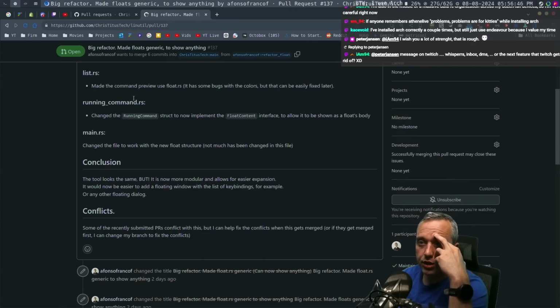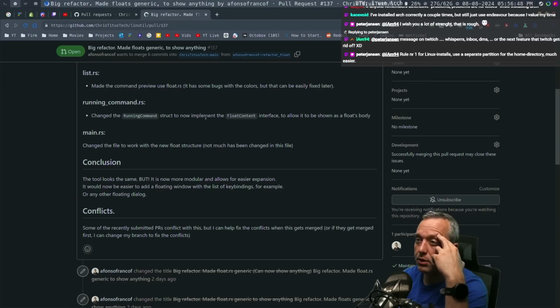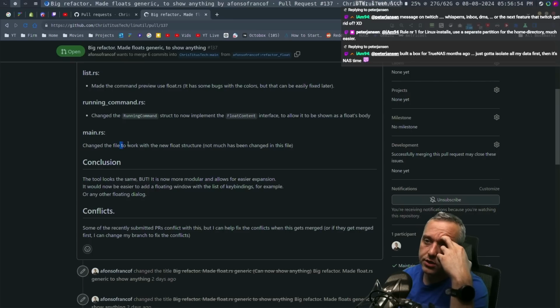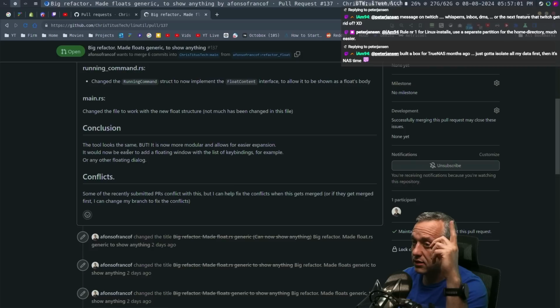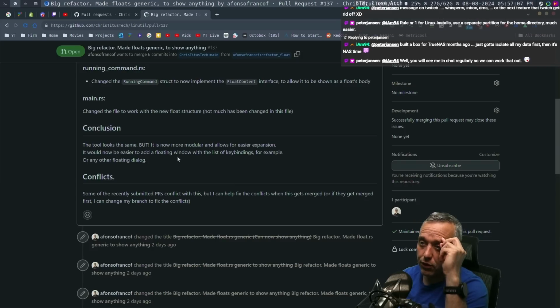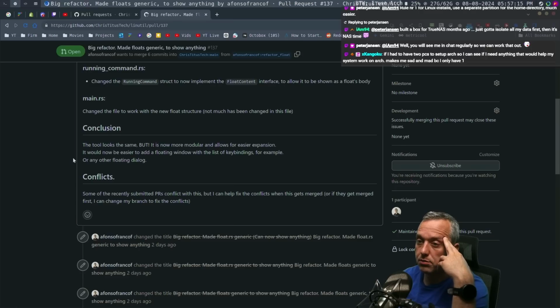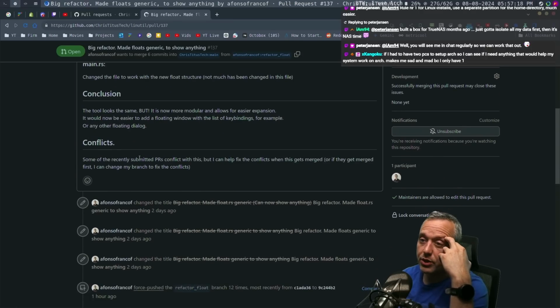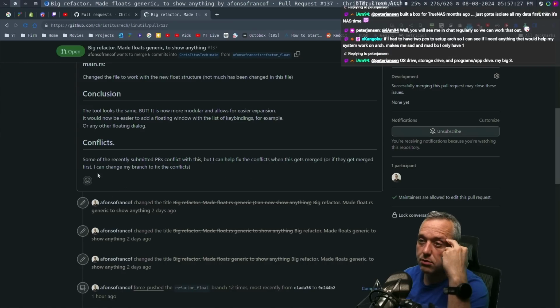Get it? Running command. Change running command struct to now implement the float content interface to allow it to be shown as the float's body. Change the file to work with the new float structure. The tool looks the same, but it is now more modular and allows for easier expansion. It could now be easier to add a floating window with the list of key bindings, for example, or any other floating dialog. So if you wanted 2 different dialogues to pop up, you could. Conflicts. Some of the recently submitted PRs conflict with this, but I can help fix those conflicts as it gets merged, or if they get merged first. I can change the branch to fix the conflicts.